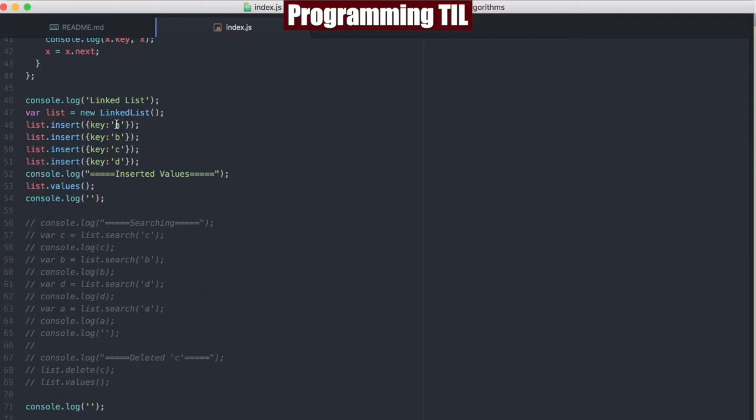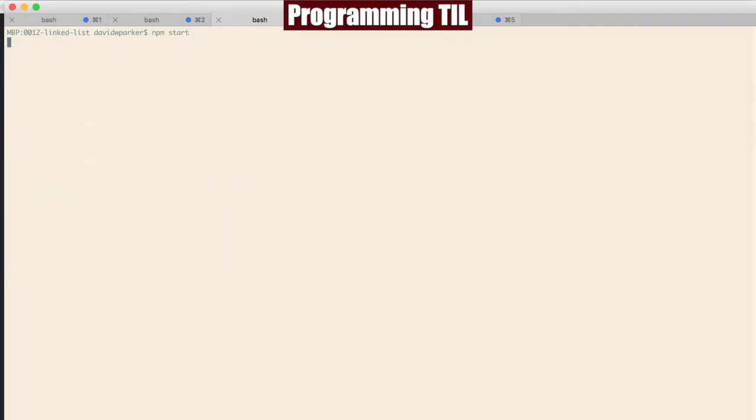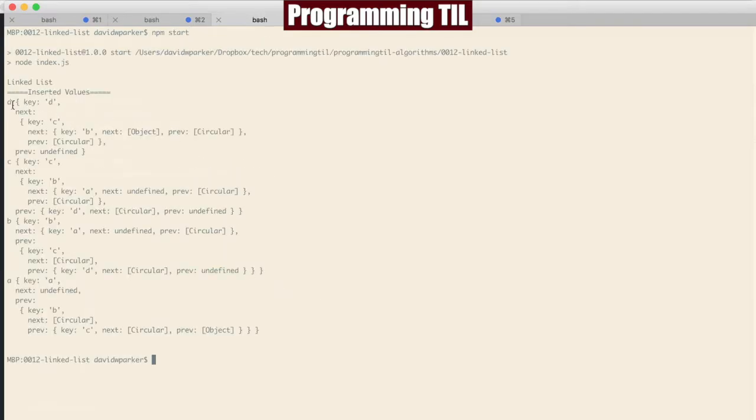So if we have A inserted, and then B, and then C, and then D, and then we go ahead and look at those. Go ahead and run this. You can see here D has its next value of C, C's next value is B, and B's next value would be A. Its previous value, it says circular here, that's what it means, it's going to be this C value, and C's previous value is this D, which is why that's circular. So on and so forth.